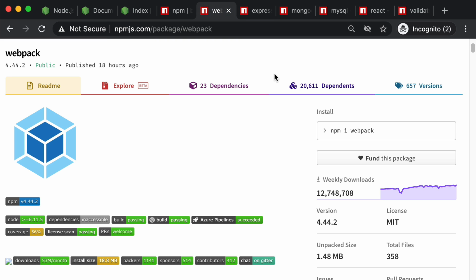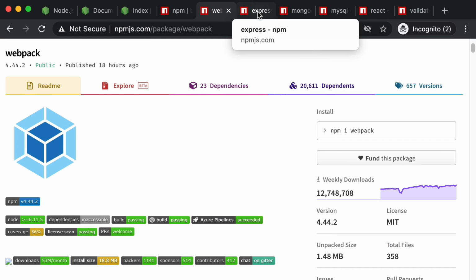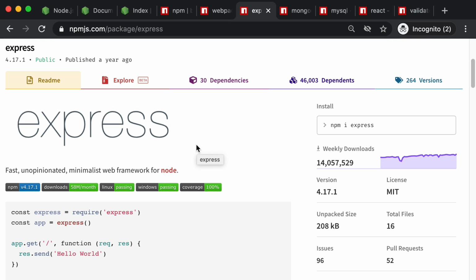Instead, there's this industry standard package called Webpack. And you can see that just in the last week alone, it's been downloaded over 12 million times. Or for a different example, in the next chapter of this bootcamp series, when we learn about servers, we're not going to write all of the Node code ourselves that listens for incoming connections, so on and so forth. Instead, we're just going to leverage this industry standard package named Express. And you can see just in the last week, it has over 14 million downloads.